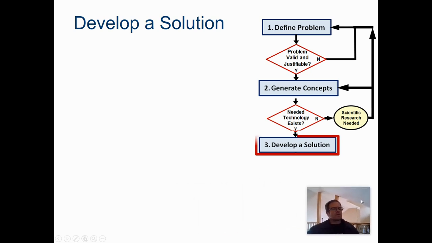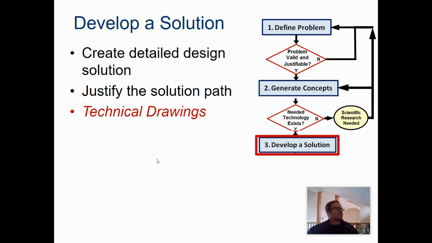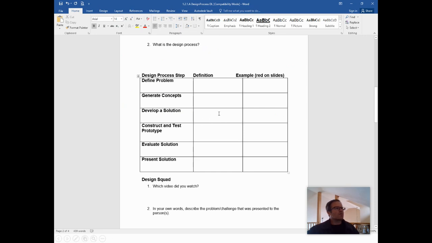Then step number 3 is develop a solution. And when we develop a solution, this is going in your left-hand column, but don't write it all. We'll figure it out. You create a detailed design solution. So you're getting more into detail here. You justify the solution path. So how am I going to do this? How am I going to go about this? And then in the left-hand column, just put create design solution and justify the path. Create design solutions and justify the path. That is going in right here.